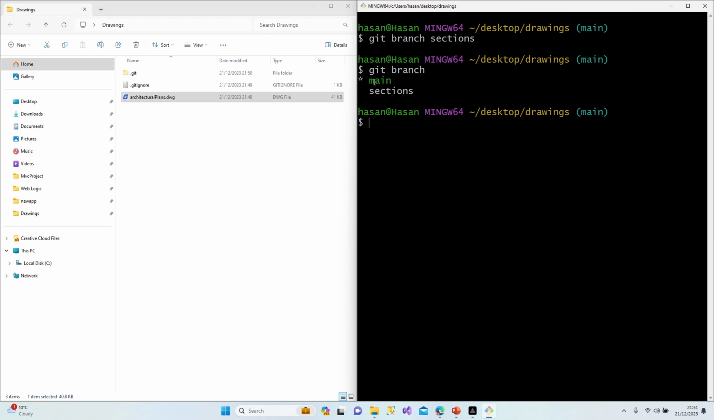So why is it green? Because we are in this branch right now, as you can see here. So let's switch now. Git checkout sections. As you can see, our branch has been changed. Let's add some features now.